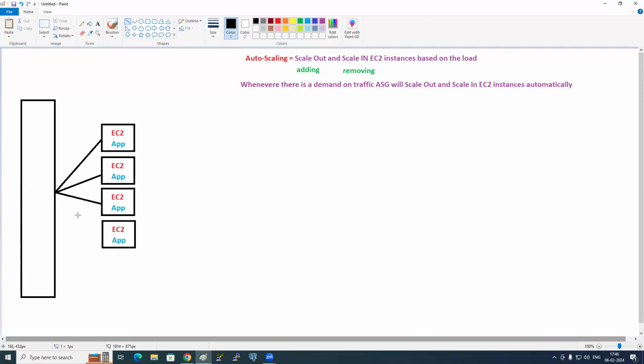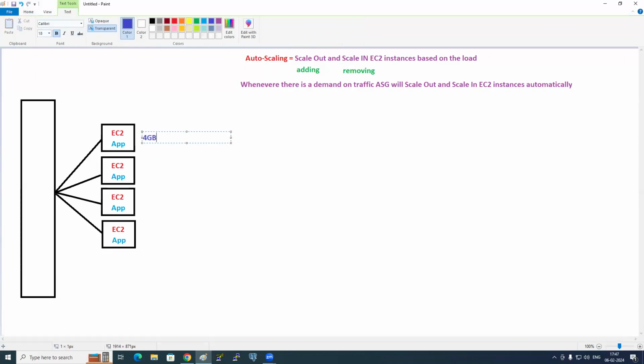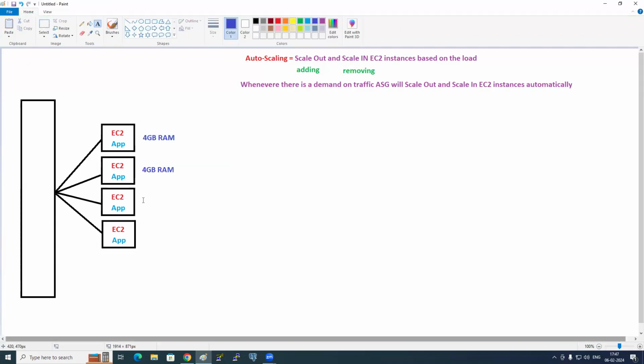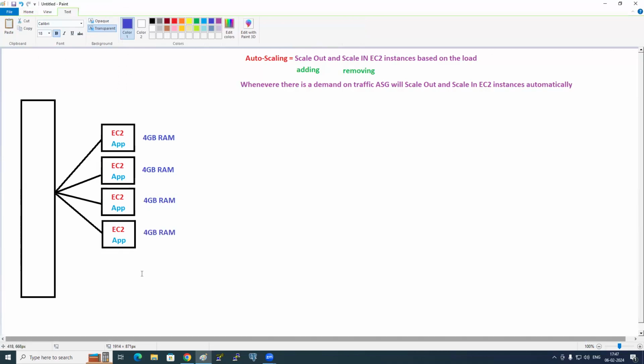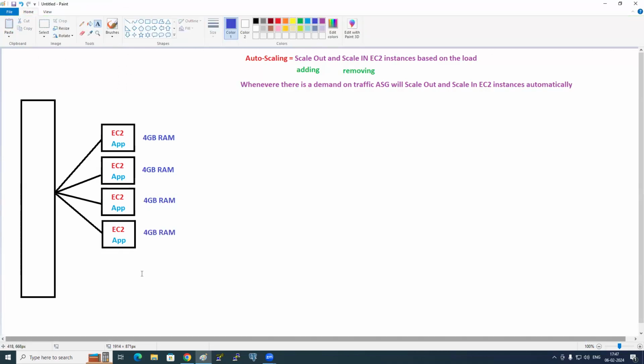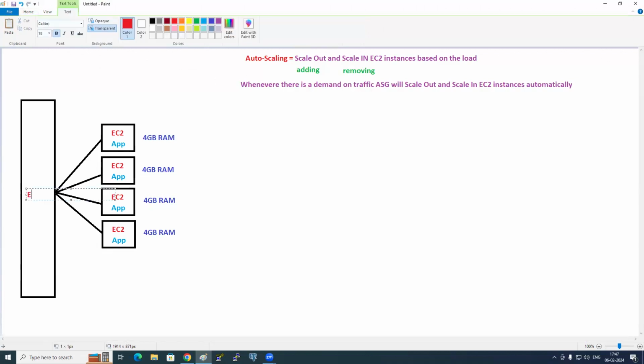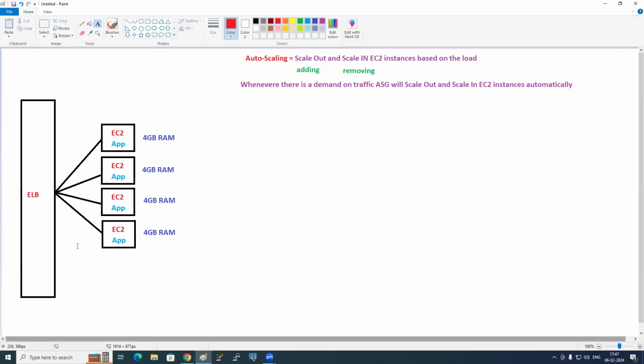Assume that you have the infrastructure with only 4 EC2 instances running, having 4 GB RAM each. You can have as much as you want, but at the moment, 4 GB RAM. All EC2 instances have the same instance type. So assume our application is running with 4 EC2 instances, but on Friday, on Saturday, we expect something like an Amazon sale or Black Friday or whatever it is. Will these 4 EC2 instances be sufficient?